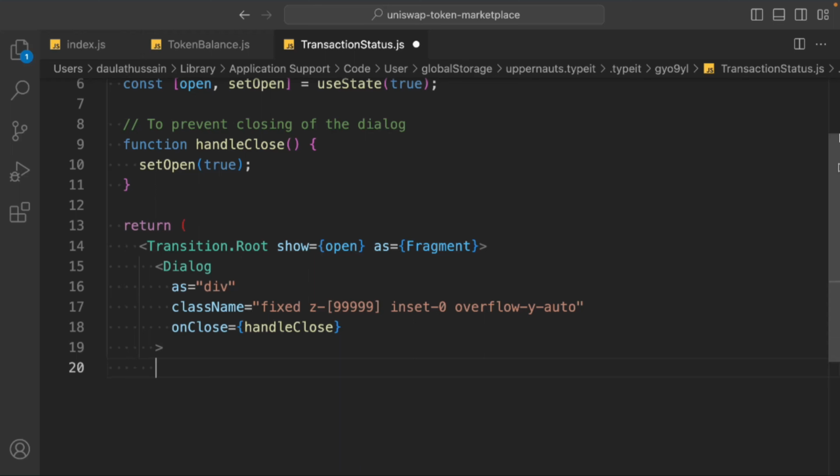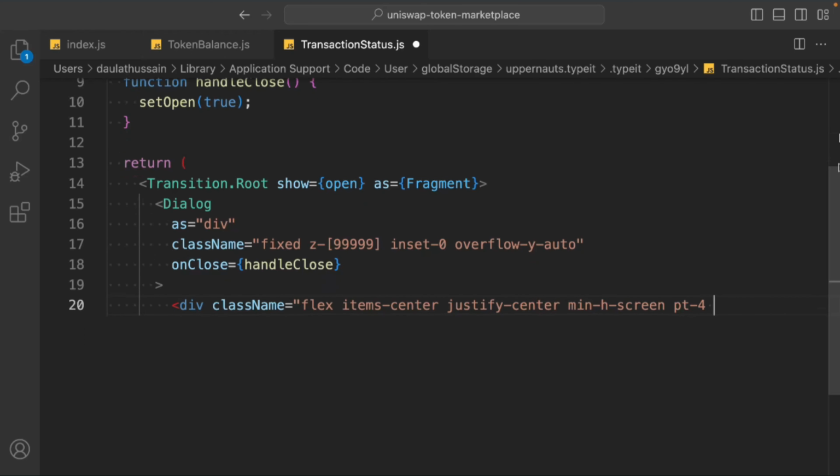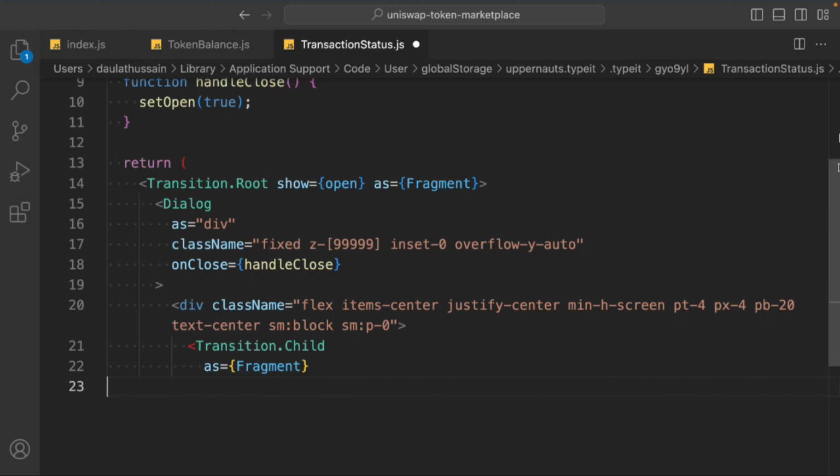Inside the dialog, we have to simply pass a div. It will have classes: flex, items-center, justify-center, min-h-screen, pt-4, px-4, pb-20, text-center, on small screens block, and on small screens padding 0. Inside the div, we're going to take this Transition.Child, because first we have taken the root, meaning the outer layer, and now we are working on the inner layer. So Transition.Child, in that we have to send the props. So we'll take this as Fragment.